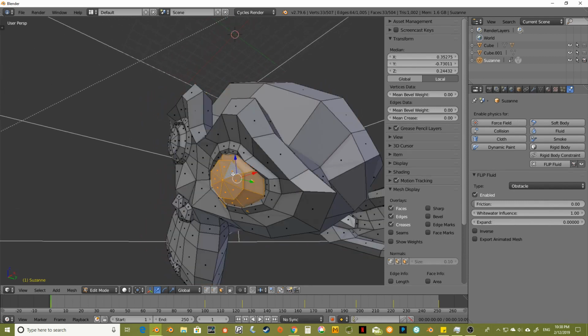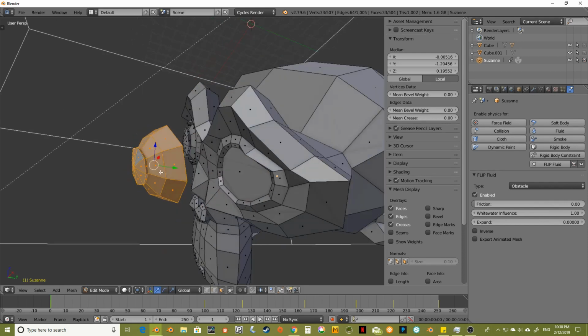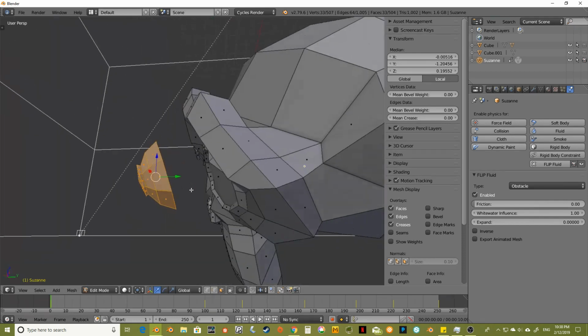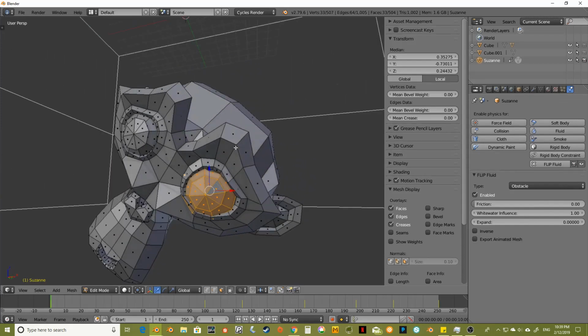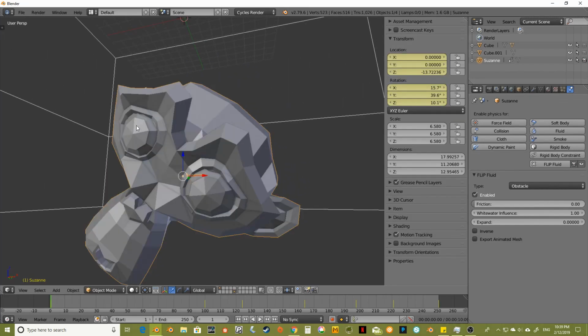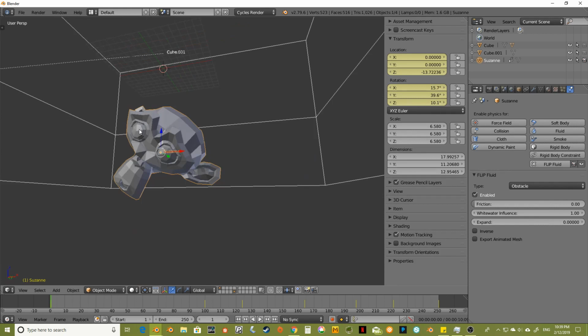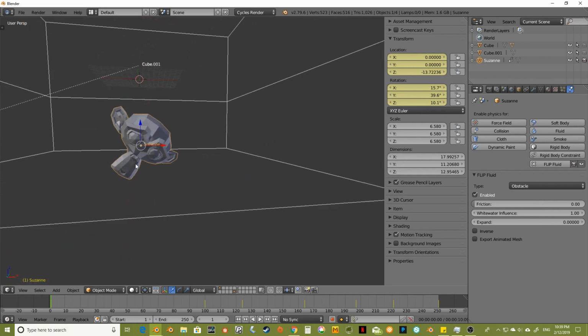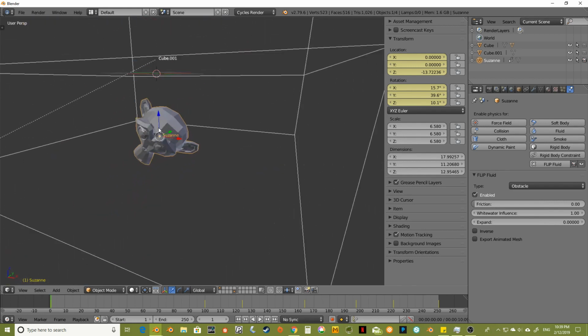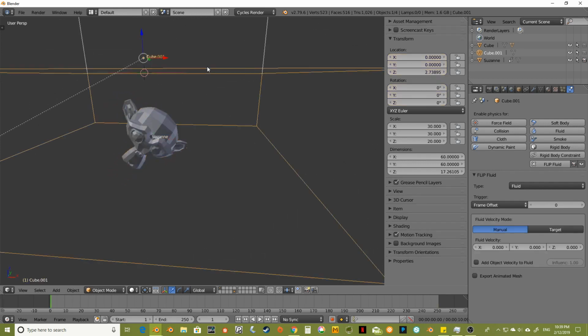So I'm going to do the same thing I did before, grab and look at that. That hole was filled in. That hole is filled in, and it's Control Z to get the eye back. It's the same on the other side. So now she's a manifold. She's watertight, basically. And she will work with our fluid just fine.